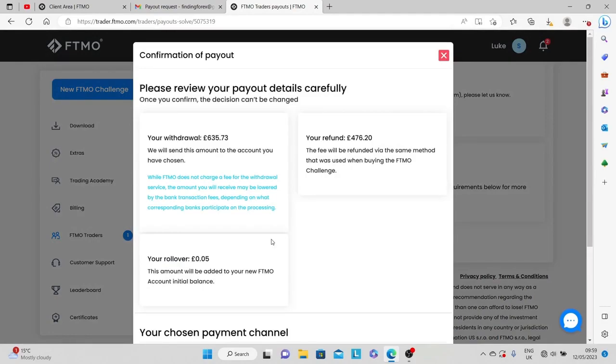And then this is what will bring up. It will be a confirmation of the payout. And it says, please review the payout details. So I'm withdrawing £635.73. And then I'll obviously get my refund.